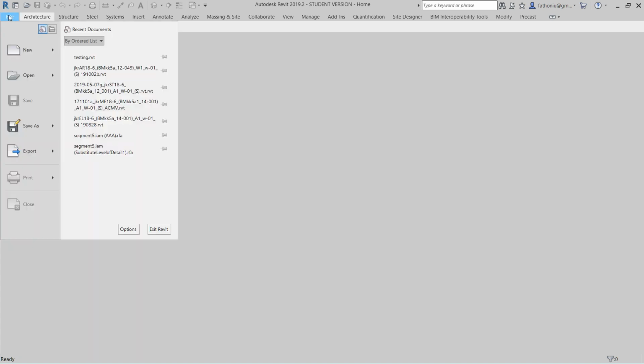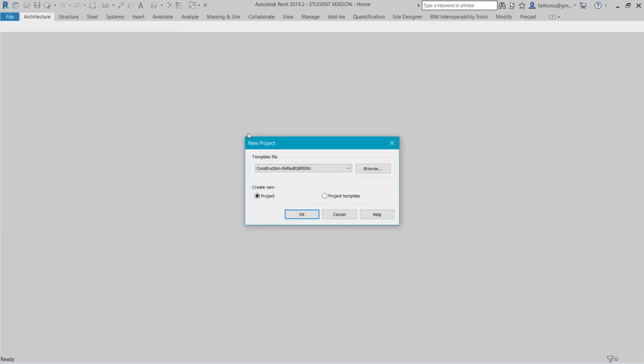Let me start a new project, and then a window of new project will appear on your screen, and then you can select the template file. So we select construction default GBR, Great Britain, ENU, and then OK.